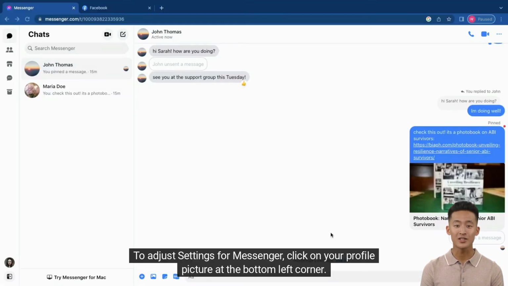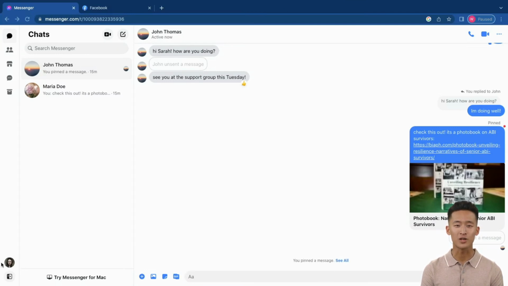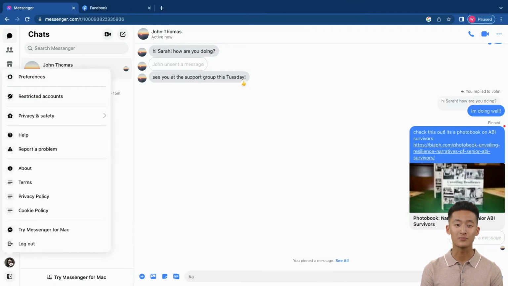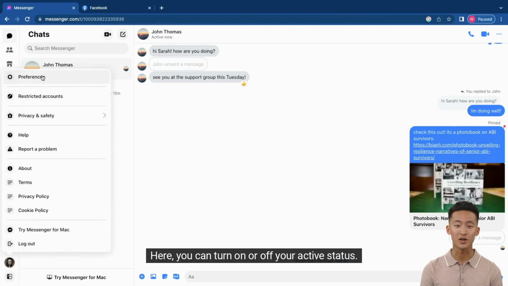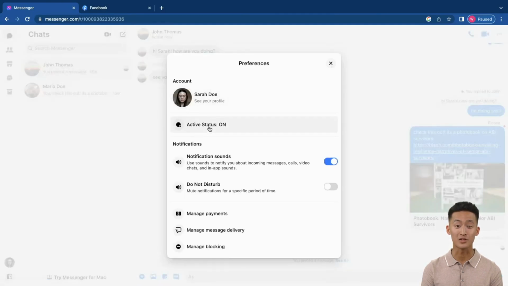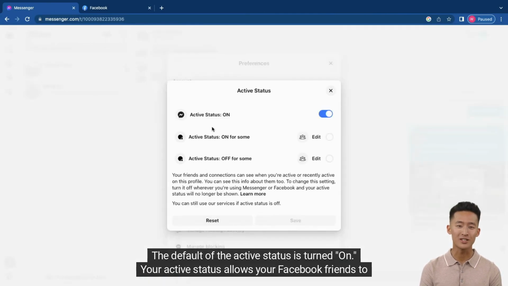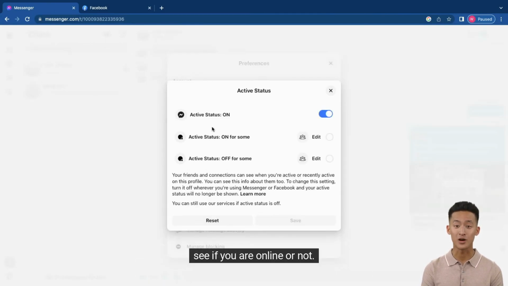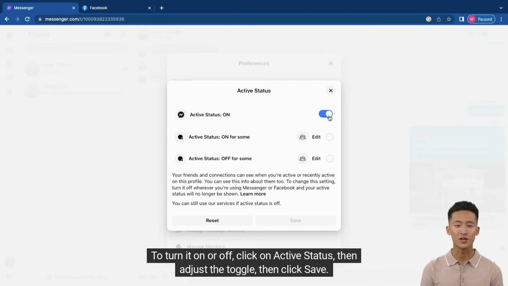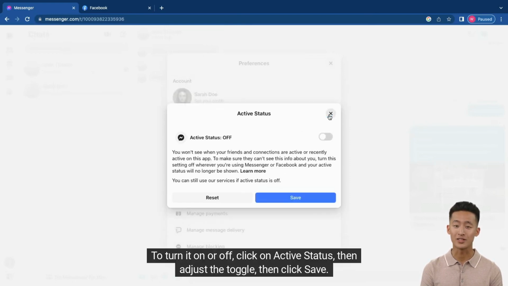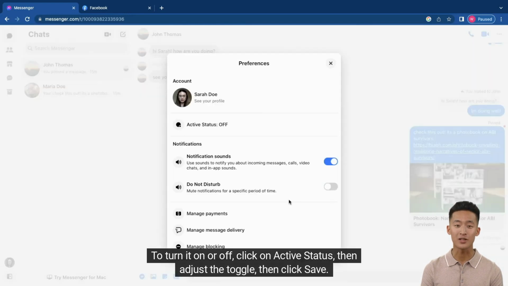To adjust settings for Messenger, click on your profile picture at the bottom left corner. Click on Preferences. Here you can turn on or off your active status. The default of the active status is turned on. Your active status allows your Facebook friends to see if you are online or not. To turn it on or off, click on Active Status, then adjust the toggle, then click Save.